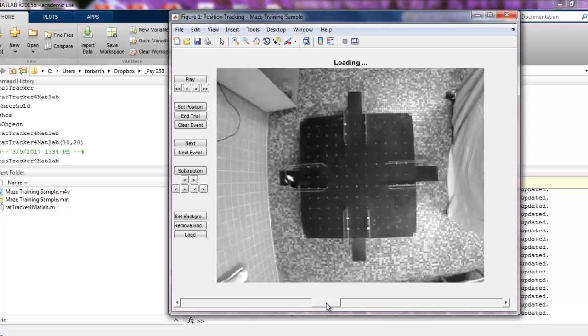This might be a longer one. It's early in training, so the rat has a lot of time running around.